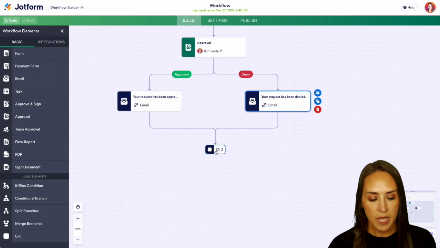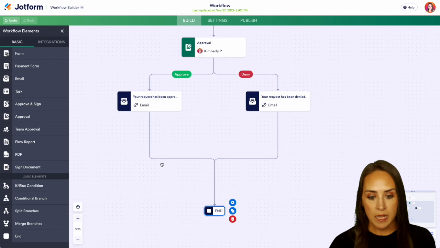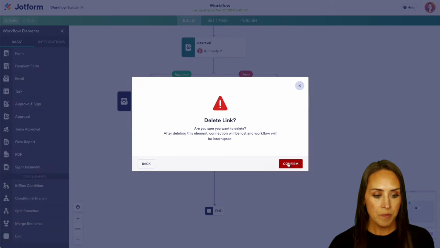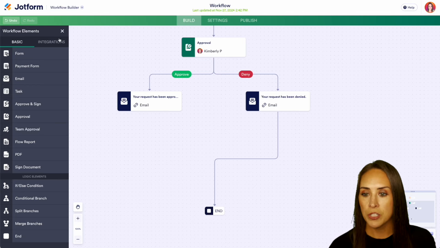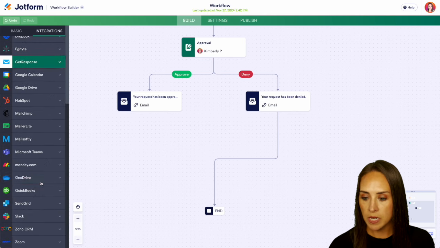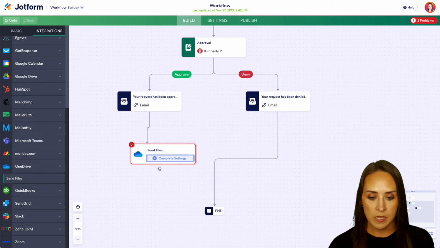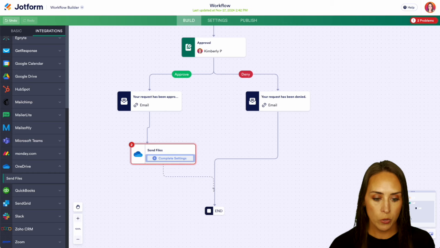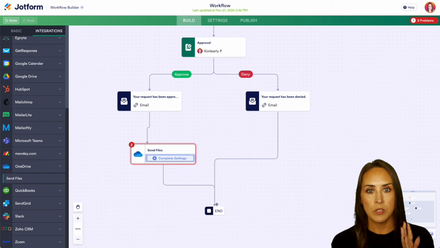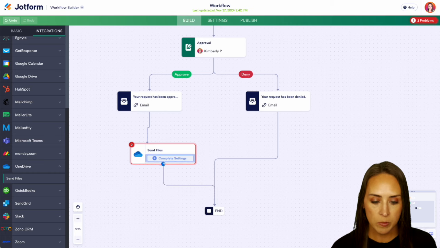Perfect. We can save. And we can see here we have the ending, but we want to get it integrated with OneDrive. So I'm going to delete this link. And then on the left-hand side, we're going to choose integrations, and we're going to come down and choose OneDrive. So here we can send files, and we can re-add those links. So once something is approved, it can send those files over to OneDrive.